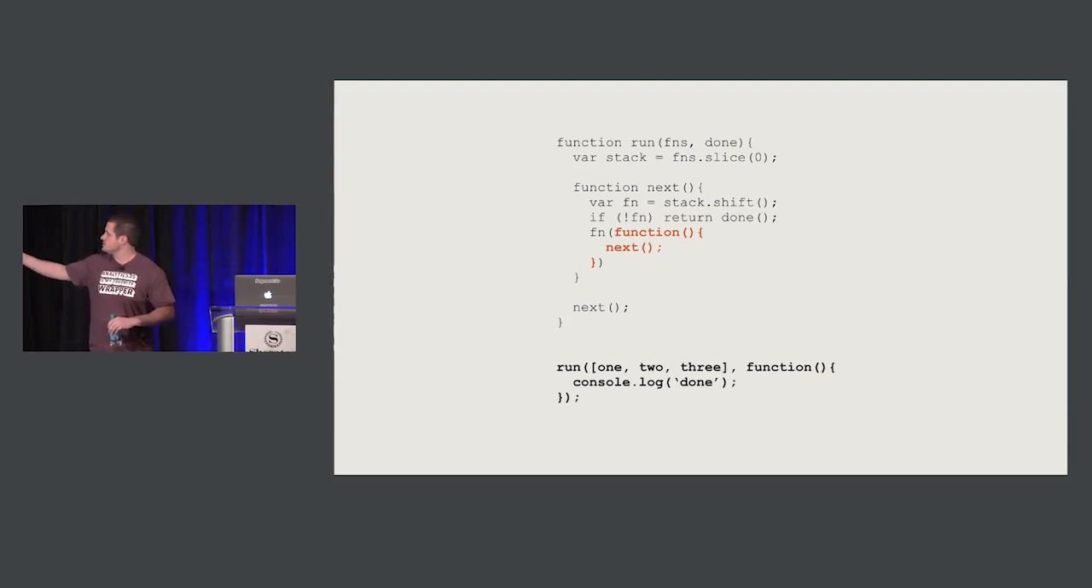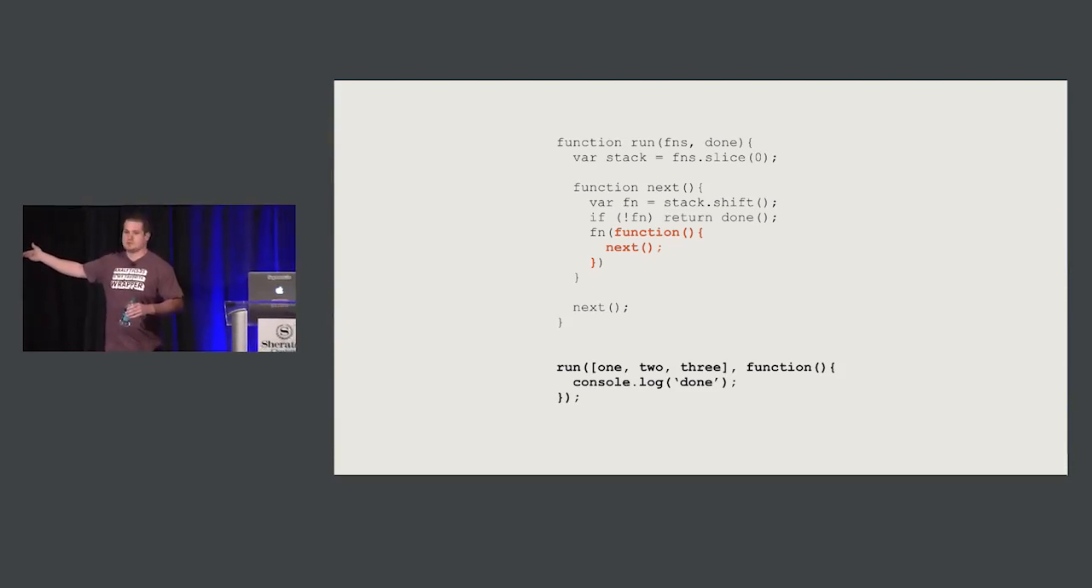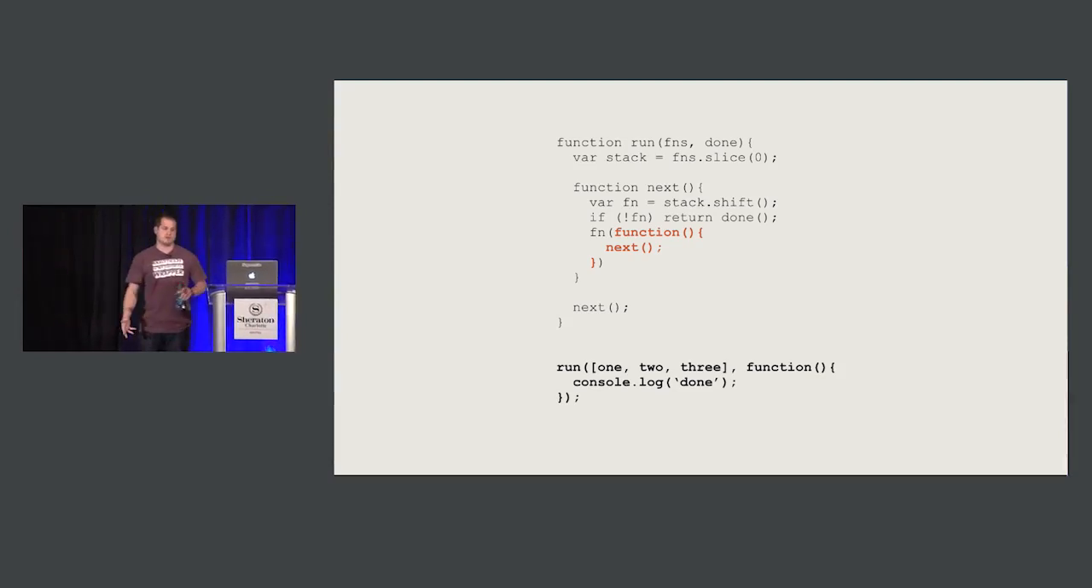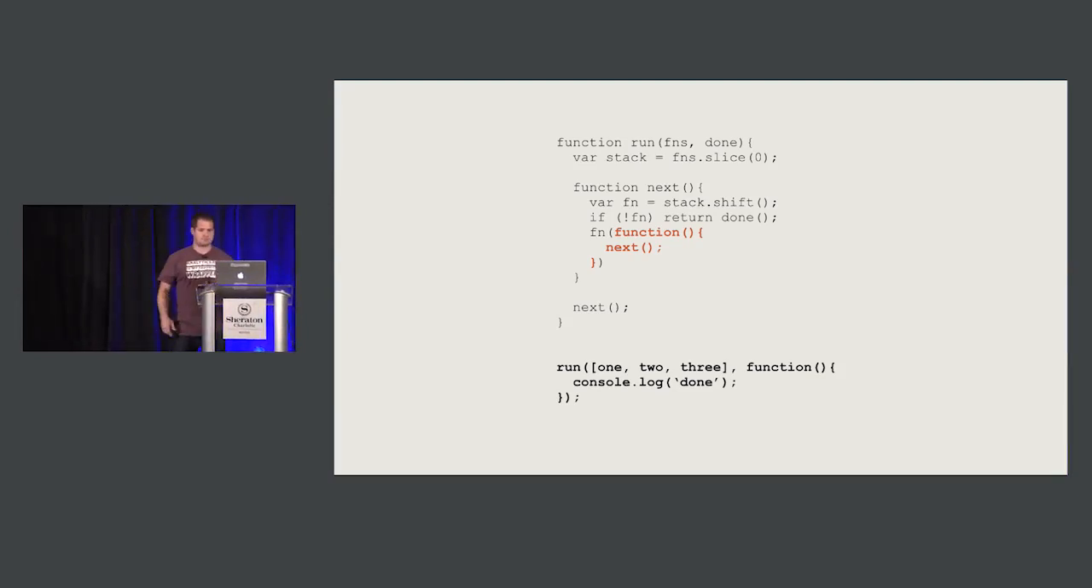And what that utility is going to do is call those in order, and it's going to have this internal next function that just recursively calls the next one until there's no more functions left. And when there's no more left, it just calls our done function for us so we can do something afterwards. Pretty straightforward, right? Makes sense?